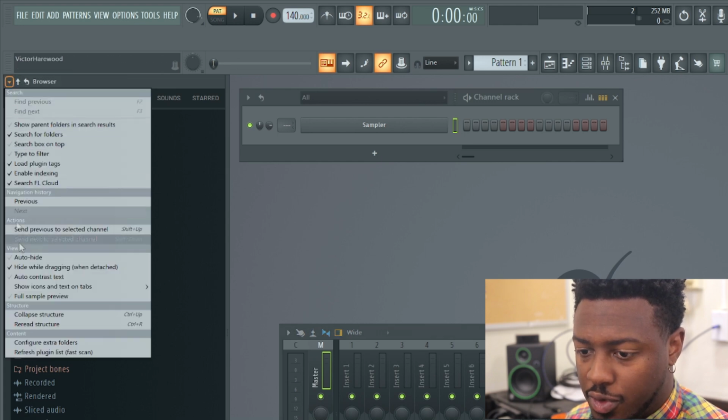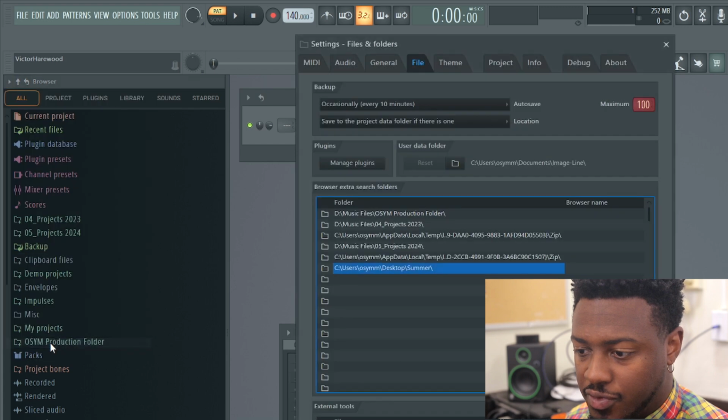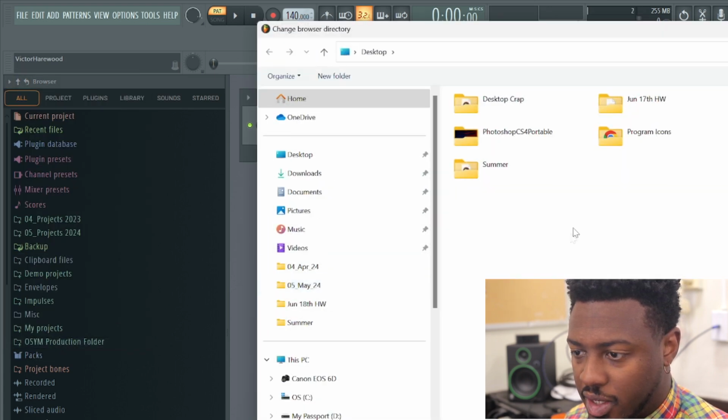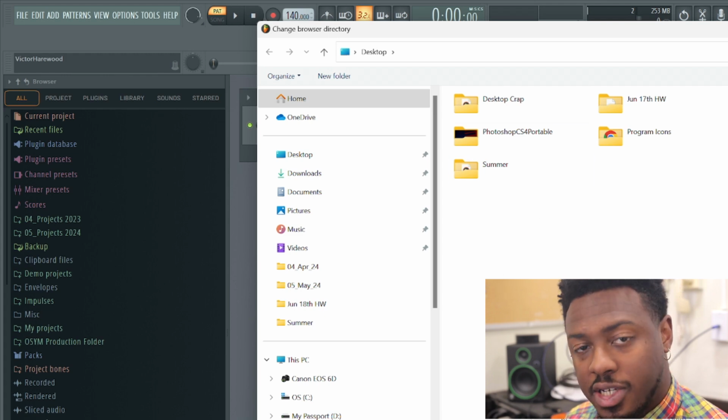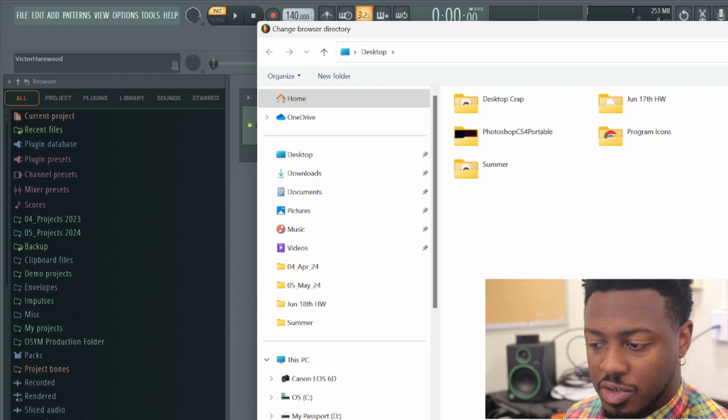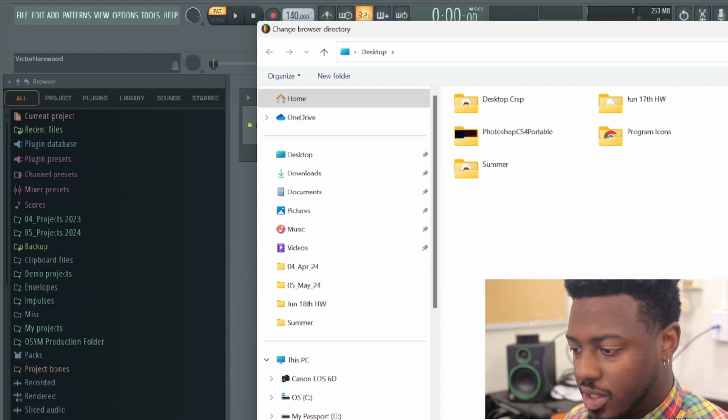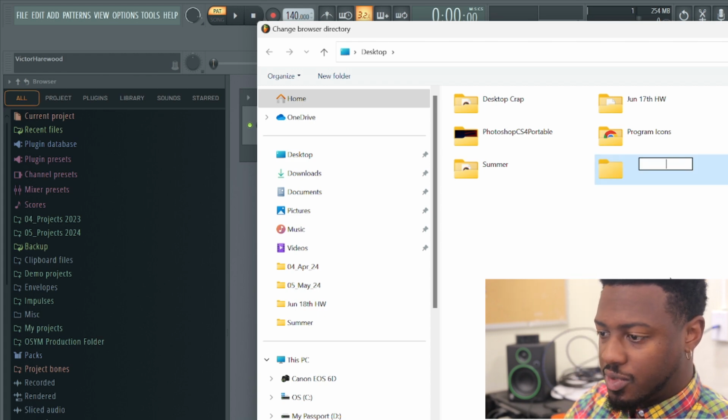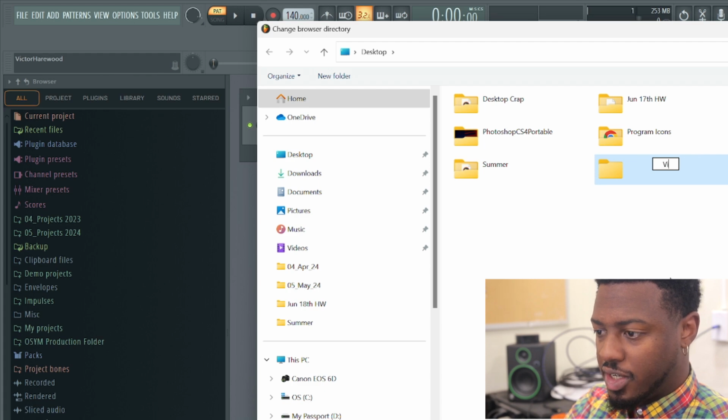If you were to make a new folder, click on configure extra folders, click an empty folder, and then on your desktop, I recommend your desktop. You can put it somewhere else. If you have an external hard drive or something, you can put it there. But for your desktop, go ahead and click folder or create new folder. And then in this one, I'm going to just do a video example.